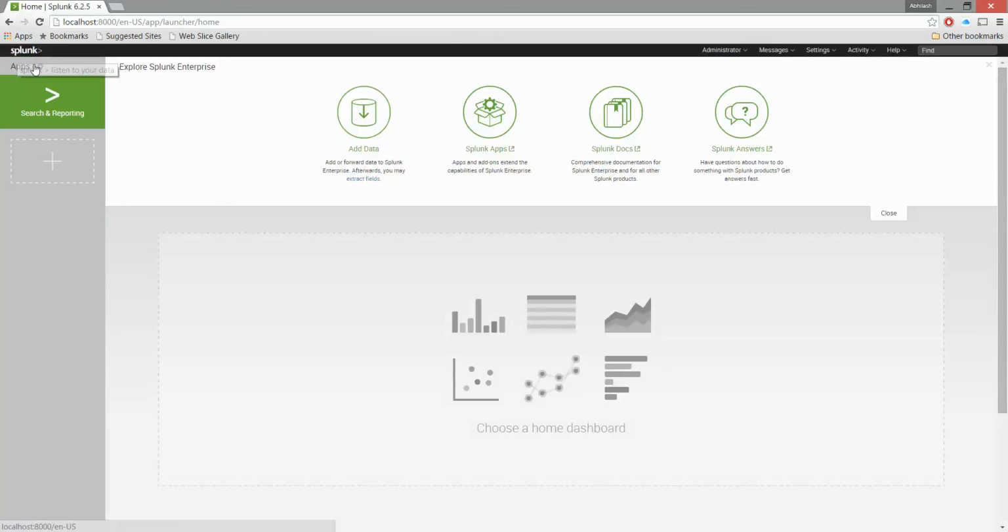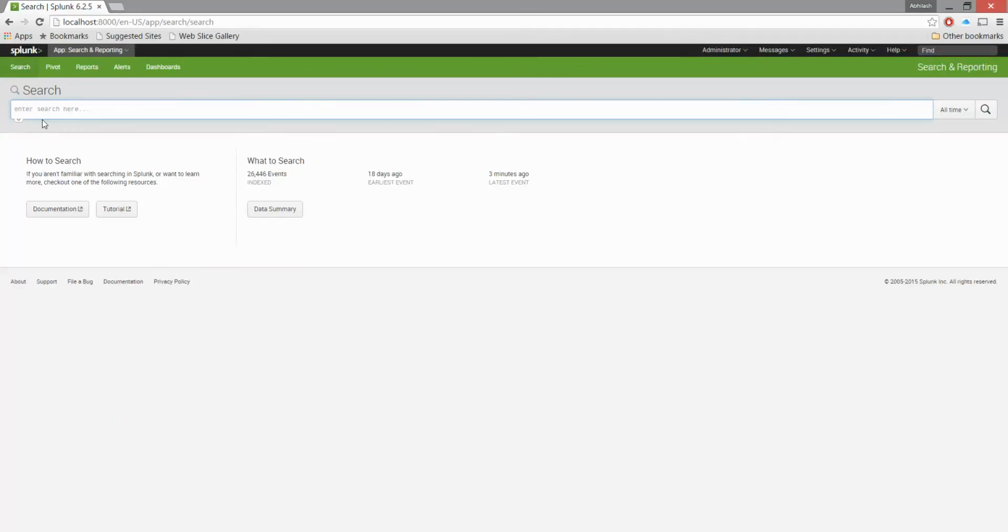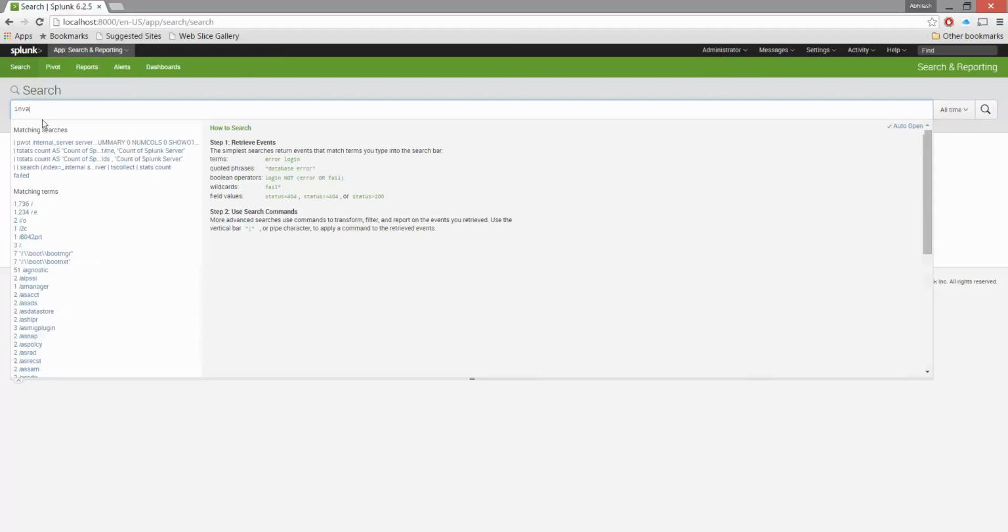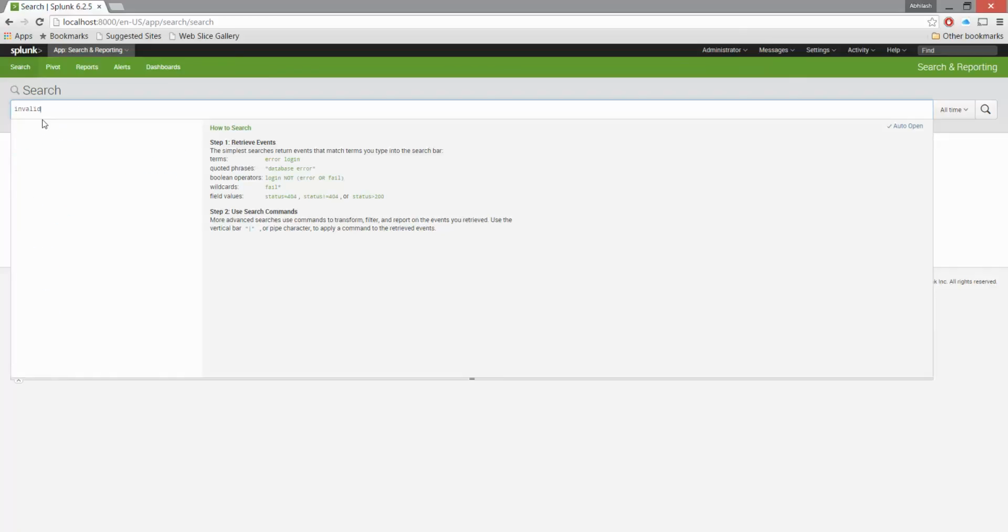How to create an alert. So let's click on search and reporting. Over here, let's type invalid password.